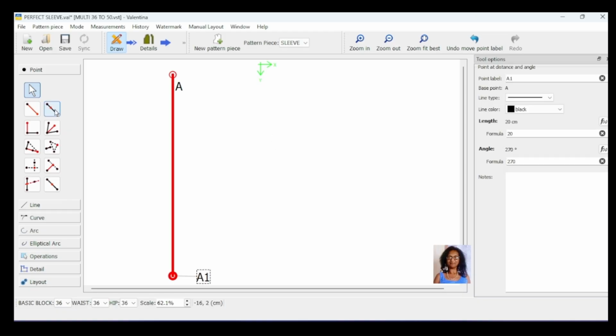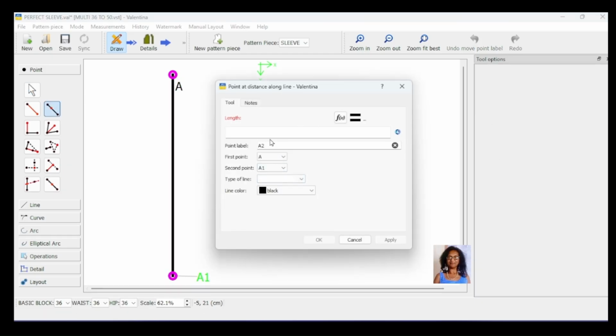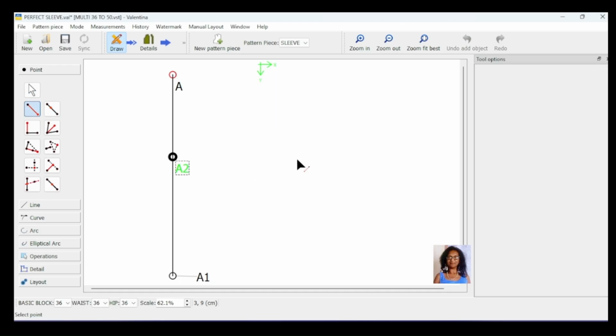Next tool, point of distance along a line tool. I'm going to click onto the A and to A1. Type in here the cap height. Now my cap height is going to be 92 centimeters, which is my bust, and I'm going to divide it by 12 plus 0.5, and I'm going to click apply and OK. This is now your bicep line.